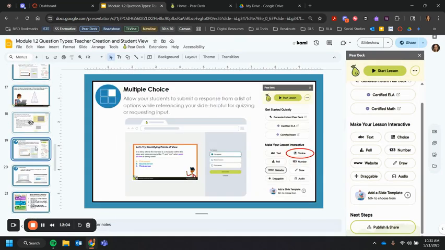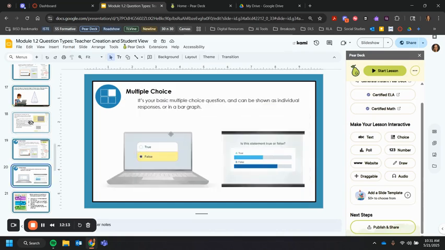Multiple choice is another option. This allows students to submit a response from a list of options while referencing your slide. This is really great for quizzing. For this one, the students will just select an answer. They'll see the slide off to one side and they'll pick the response that they believe is correct. For a multiple choice answer, you do get to pick correct answers. You can also pick more than one correct answer. So it's great for multi-select type of question practice as well.